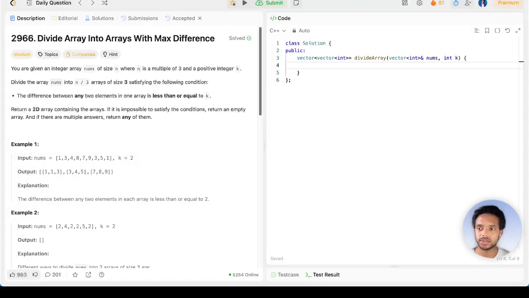Our today's problem is pretty much simple. All we have to do is divide an array into arrays with a max difference. The problem statement says you are given an integer array nums of size n, where n is a multiple of 3, and a positive integer k.